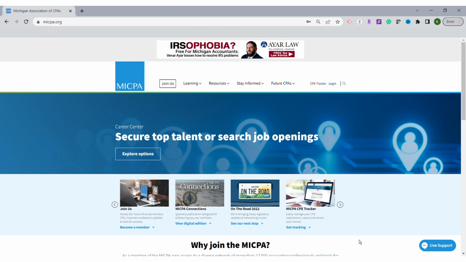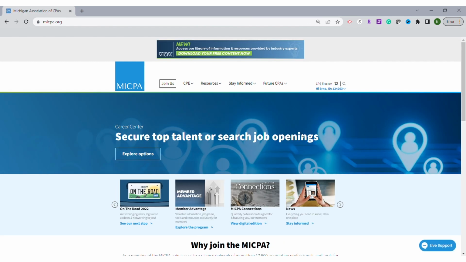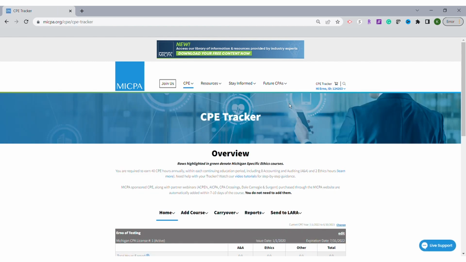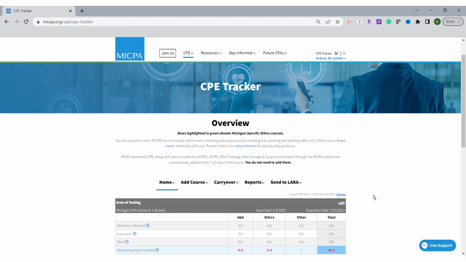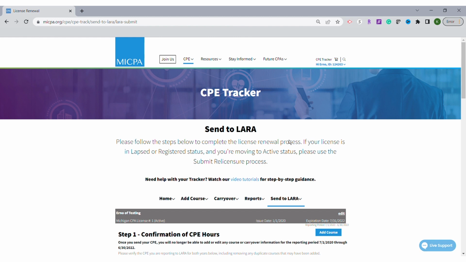And now, how to report your CPE to the Michigan Department of Licensing and Regulatory Affairs, LARA. First, log in to your MICPA account. If you're a non-member, you may need to create one. You can navigate to the CPE Tracker page by clicking the CPE Center tab and selecting CPE Tracker, located under MICPE. Click the Send to LARA button and then select License Renewal.